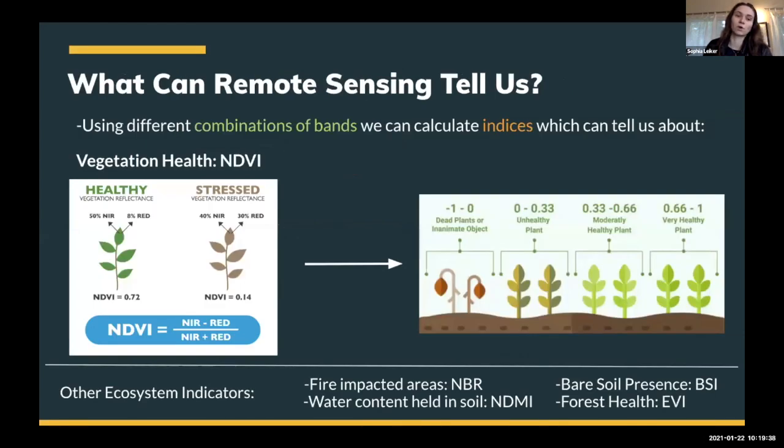So moving forward, in terms of what remote sensing can tell us and why we use it, why it's so beneficial: not only do we have that background in terms of the different bands that we can use, we can also combine these bands to calculate indices. A great example of this, and probably the most famous and commonly known index, is NDVI, which stands for the Normalized Difference Vegetation Index. It's a basic index of vegetation health.